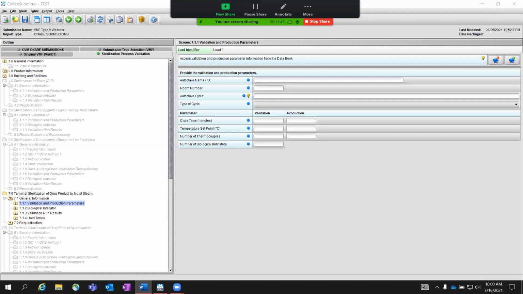This screen asks the user to identify the validation and production parameters for the autoclave cycle. All of the fields located on this page are required. You can identify which cycle you are currently describing by referring to the load identifier field at the top of the page. It will be the cycle that you had most recently selected in section 7.1.